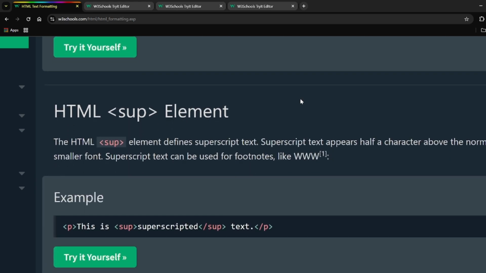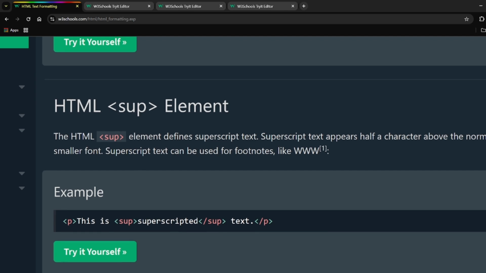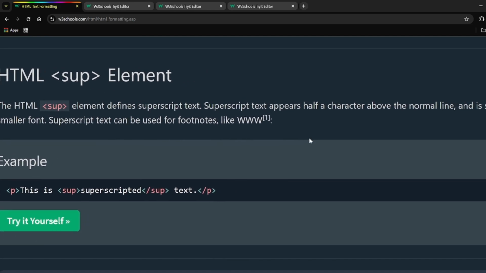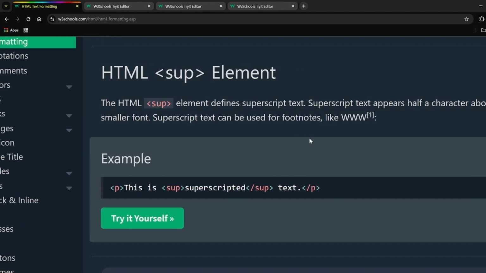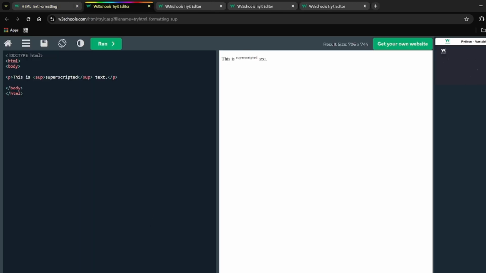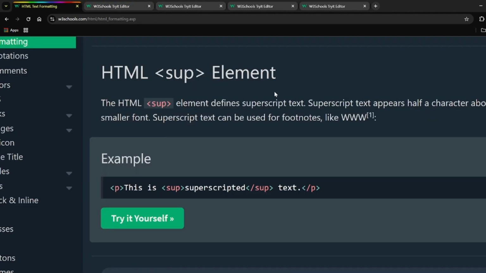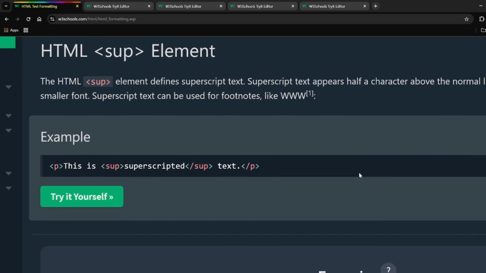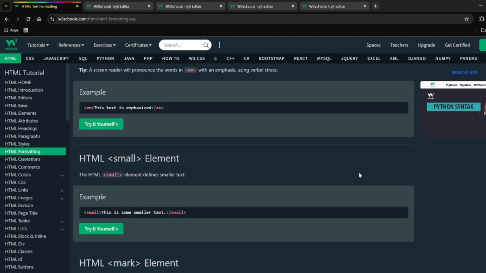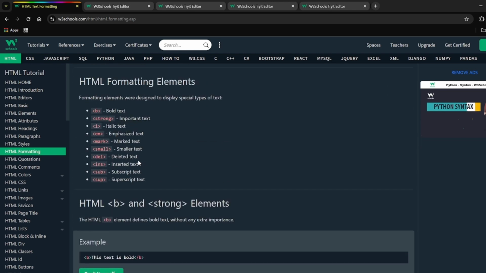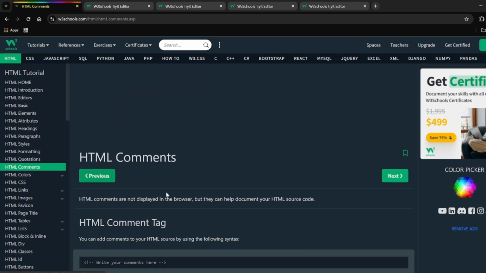Then there's the SUP element, so that's superscript, and that will appear above the normal line. So subscript is below, and superscript is above. So it's used in footnotes and stuff. So it's the opposite of subscript. This is also used in chemical formulas, but it's also used in, for example, Wikipedia footnotes. You might have seen 1, 2, 3, different sources and links. So that's all of the HTML formatting elements.